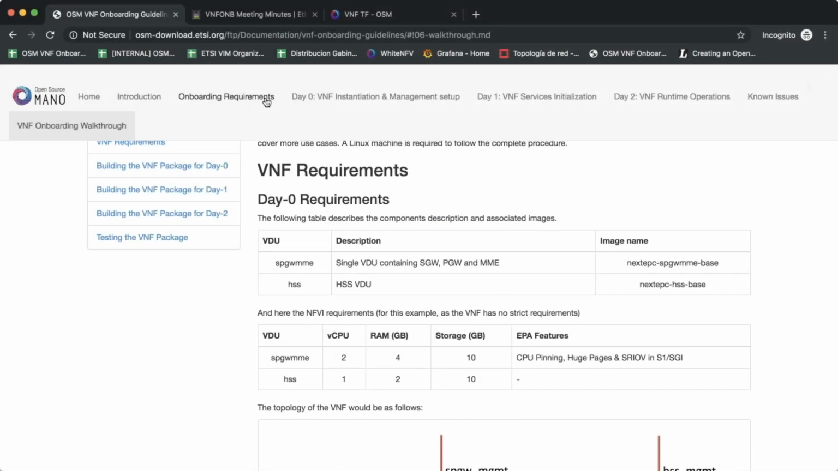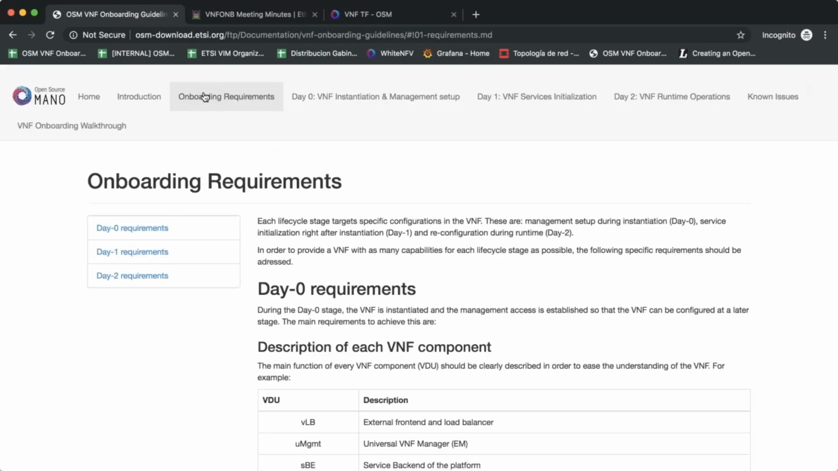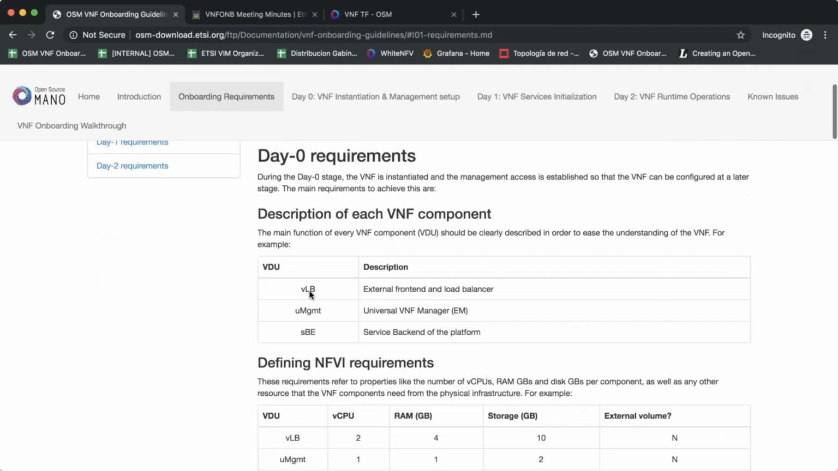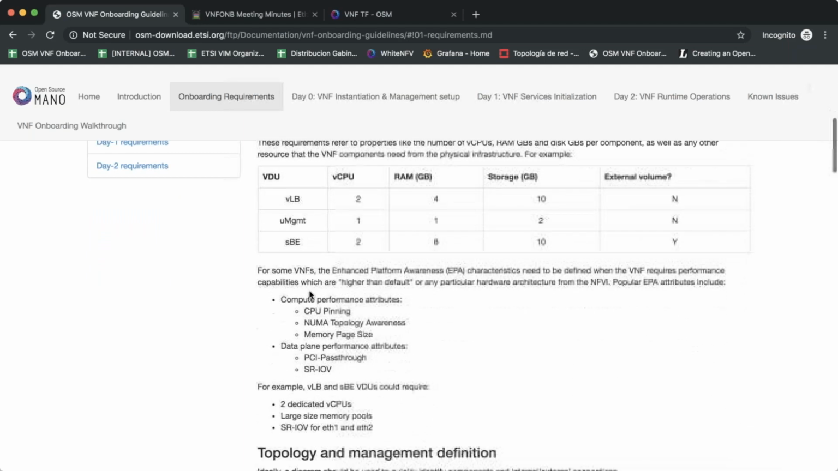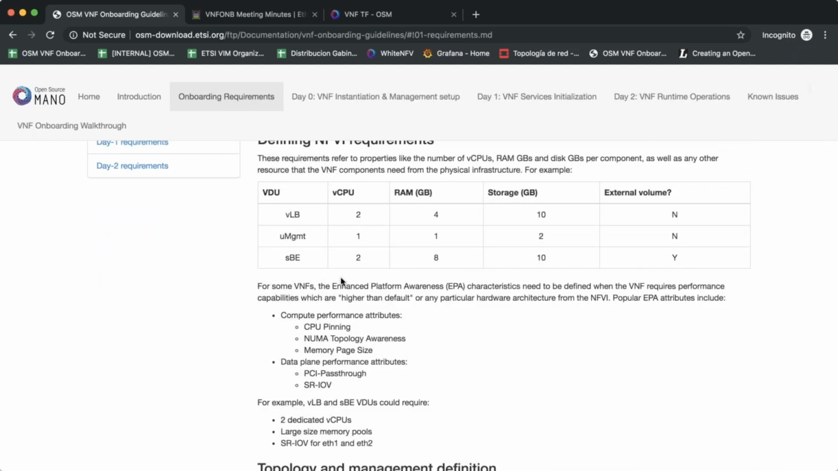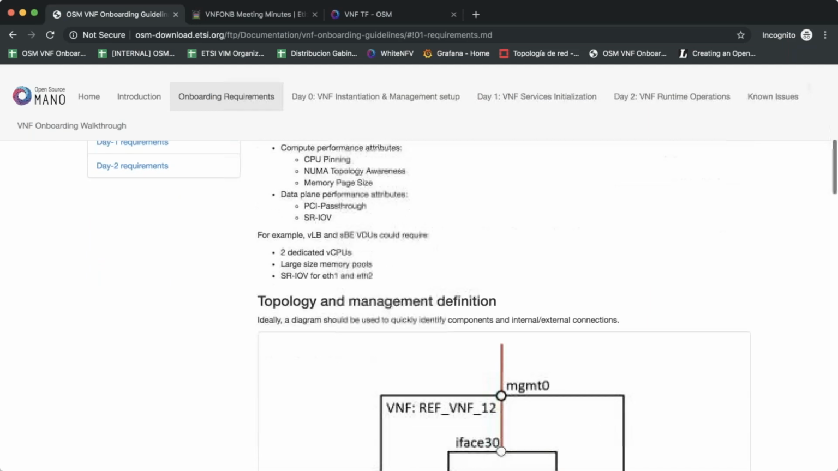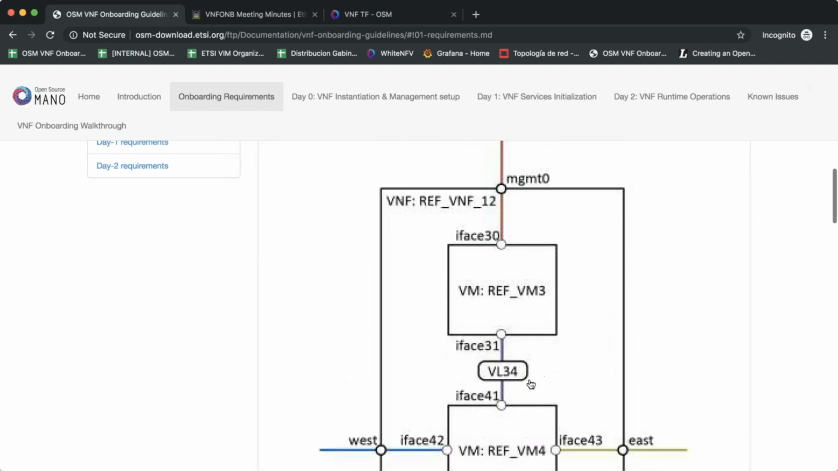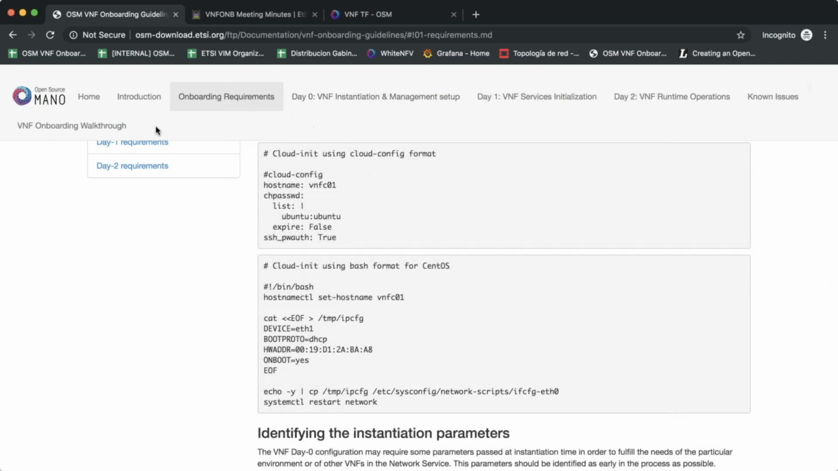So first of all, as the onboarding guidelines suggest, when you are building a VNF package, you should gather all the requirements. If we see the guidelines, we specify here which requirements you should focus on. If you need some performance features, how many CPUs, how much memory, the topology of your VNF, etc. So that's what we are gathering here in the example.